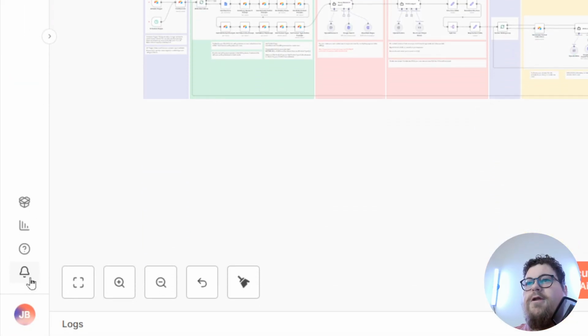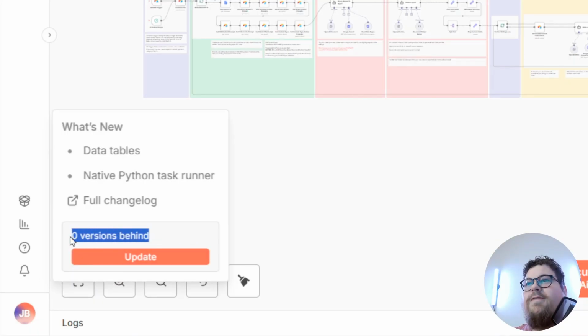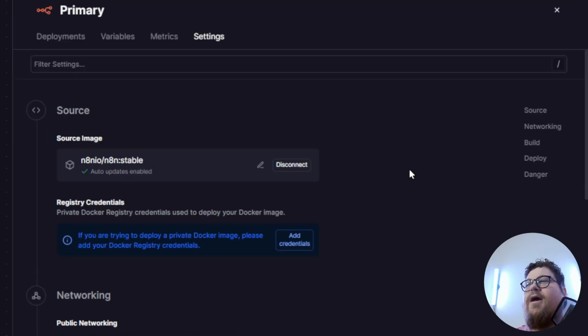Now that I've reloaded, I'm going to click on this little bell icon down here, and it says that I'm 0 versions behind. So I'm now up to date with the latest version of N8N. And because I'm using the stable distribution with auto updates enabled, it's going to keep my N8N instance up to date all the time. Unless a new version randomly causes bugs with my N8N, I won't need to go back in here and manually change anything, and I can always change it to use a specific version.